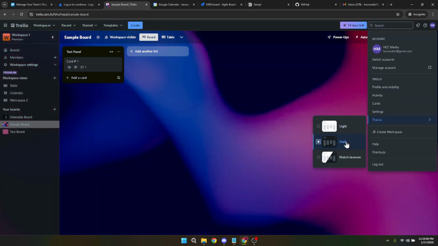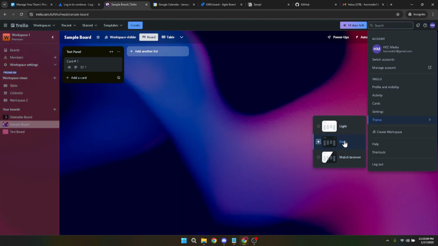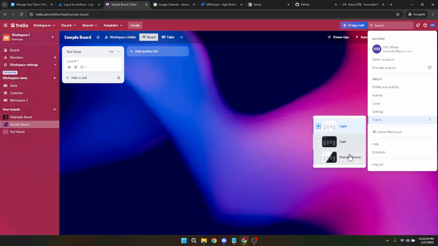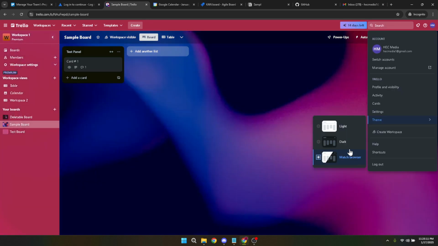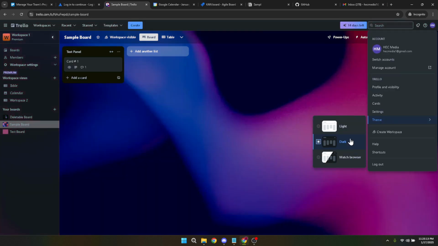The third option, Match Browser, automatically adjusts the Trello theme based on your browser's current theme, providing a seamless and adaptable user experience. Simply click on the option that best suits your preference, and with that one click, Trello will immediately update to reflect your chosen theme.